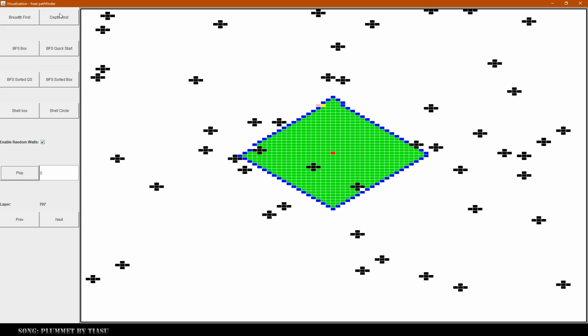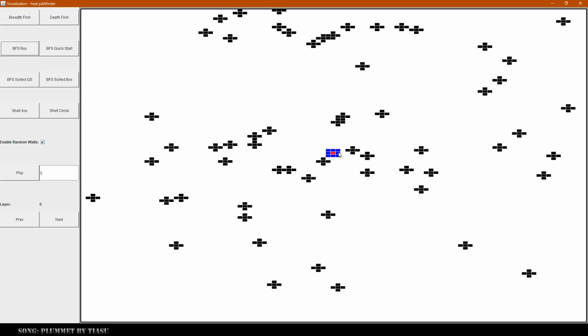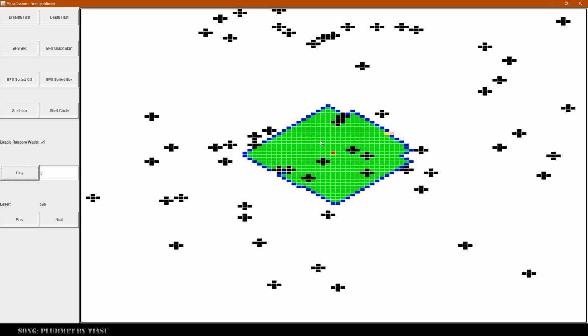The first thought was to just take the breadth first and do a box pattern, so start off with a box design. This is something I've tried in the past. I haven't really had much success with it, but you run it and it does more or less the same thing that the breadth first does. So there's no real difference in here.